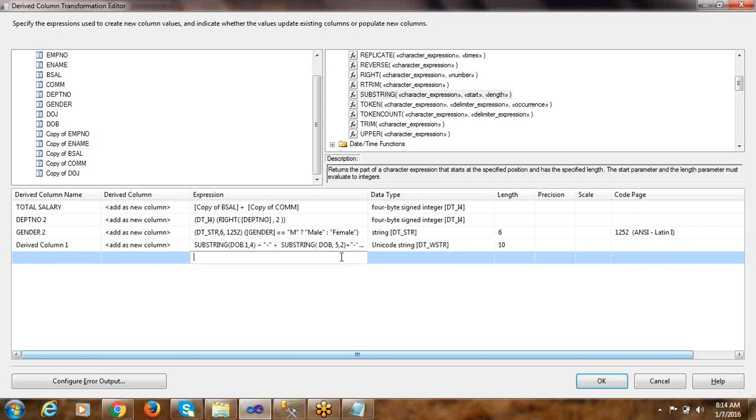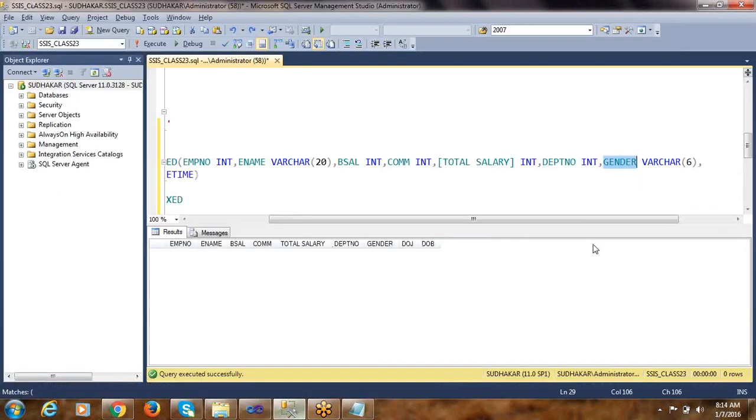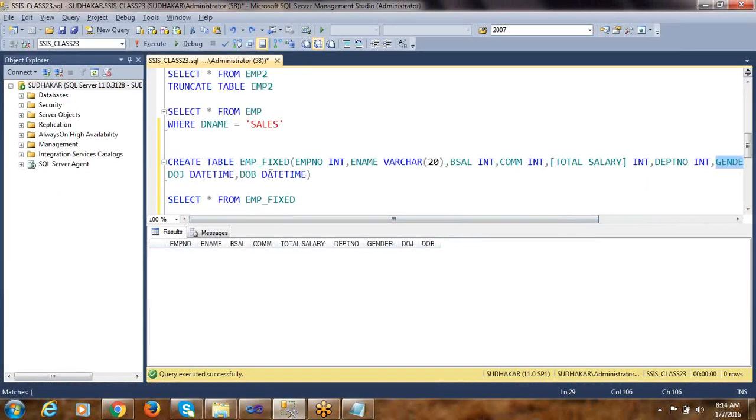Simple. See, ultimately you are getting the expression, but still it is in which format? Unicode string DT_WSTR format. Now I want to convert this entire data type into what? A DateTime format. See, it is in a DateTime format, DOB.